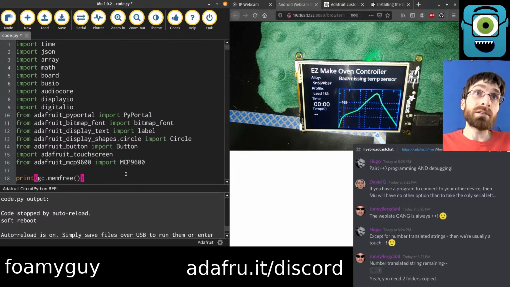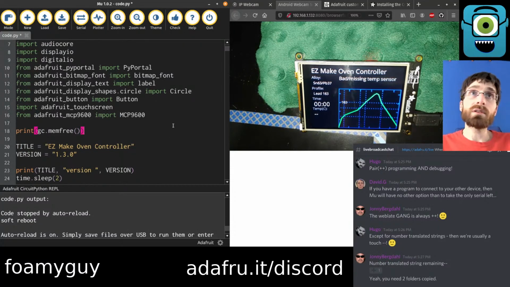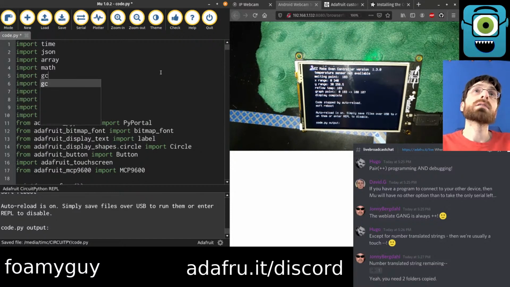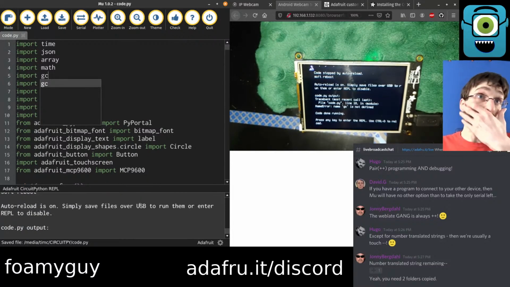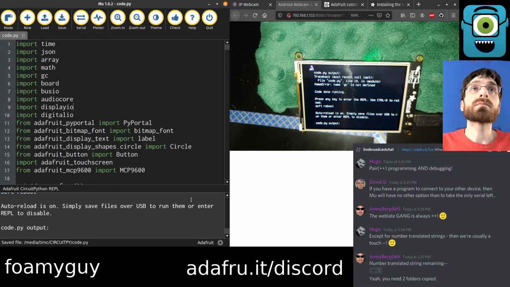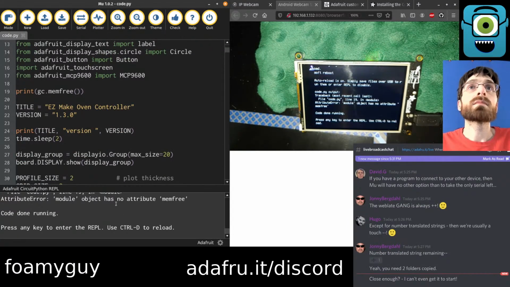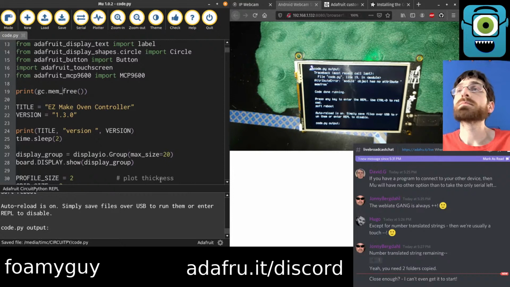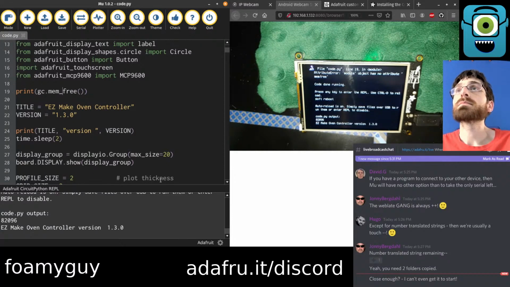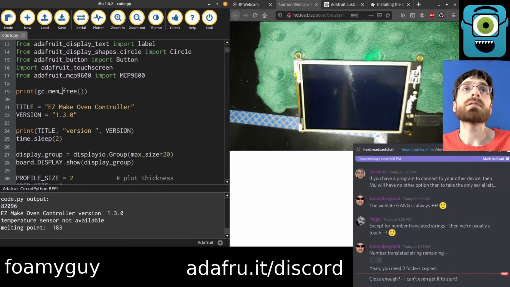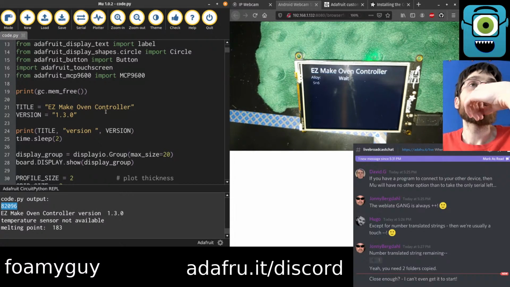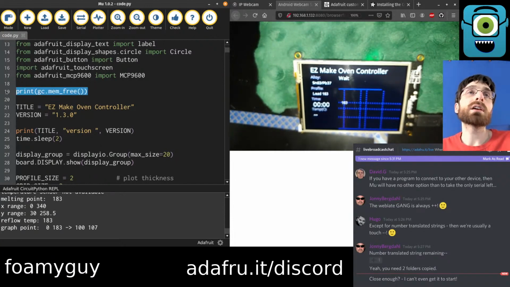GC mem free, I think that's the right function. Maybe there's an underscore. Oh, I need to import GC also. Yeah, it's probably an underscore. There we go. So that printed right here, 82,096.